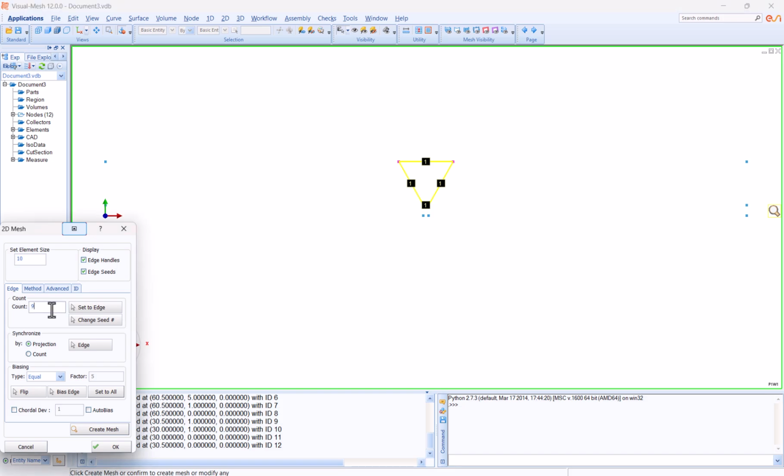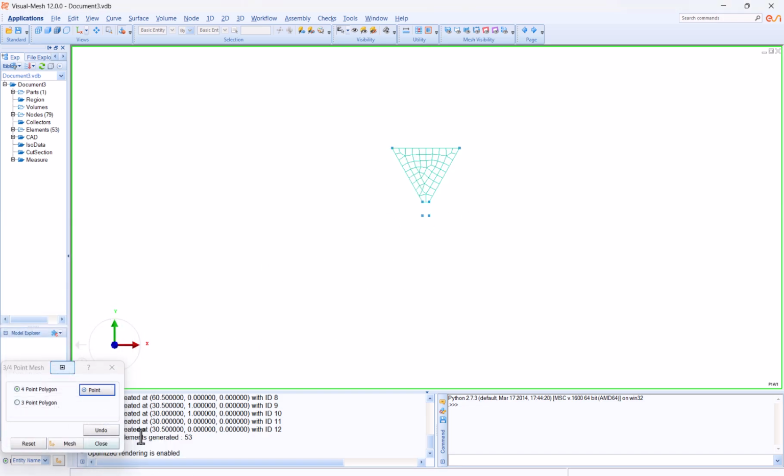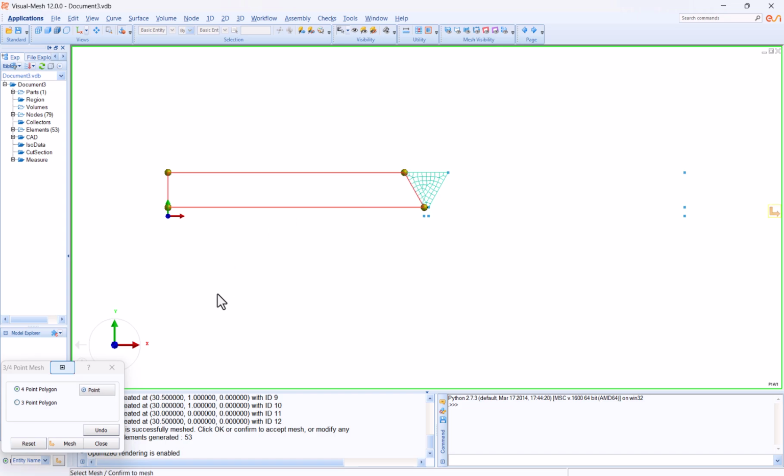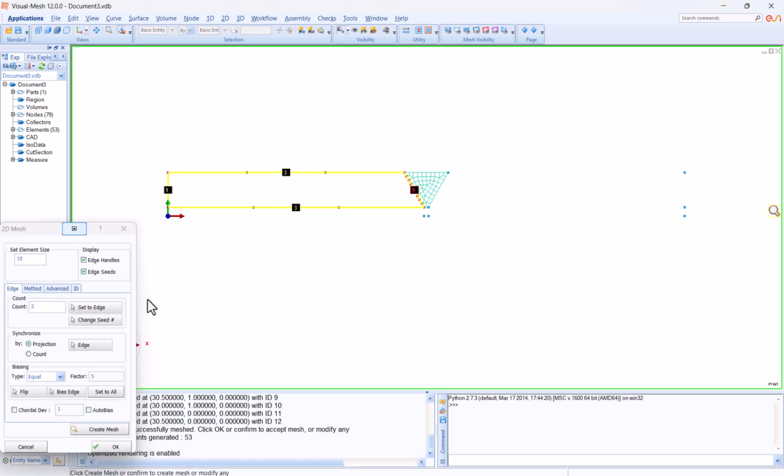Now we're going to have 9 for these two and 10 for this one, and it's better to have 2 right over here. So this one is 2, then we create the mesh and we hit OK. Now let's do it for the base metals. You can also press down the scroll button.